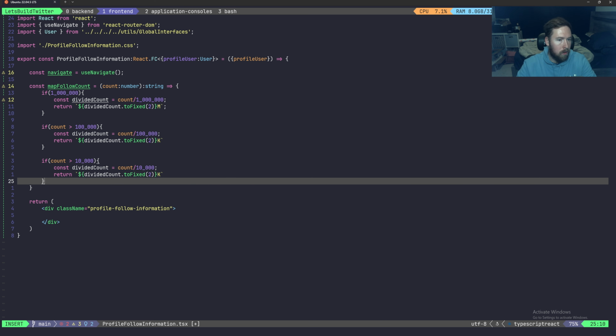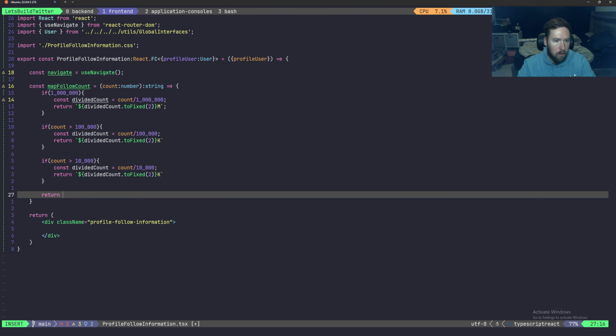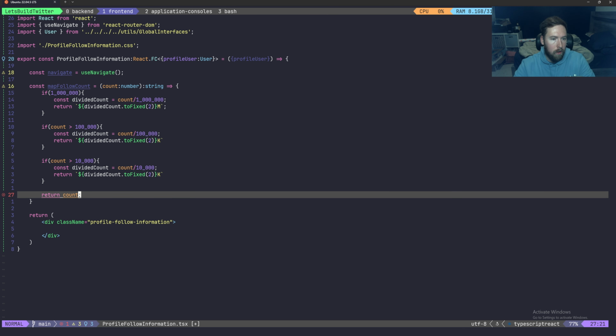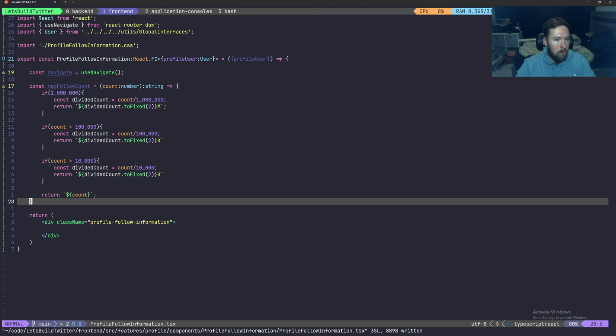And then finally, otherwise, just go ahead and return the count if there's less than 10,000. So if there's like 999, whatever, we'll go ahead and just return that up to 10,000. Let's put backticks, dollar curly brace, backticks. All right, so now we have our count mapped.